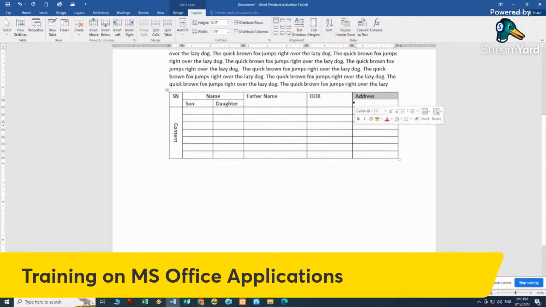Suppose the same thing we want to apply in address. How can we apply? I split the address, and from here to here I split into two columns. Here I write present address, and here I write permanent, because I want to keep both the addresses but in two different columns. So likewise we can split this cell, and here the options are given.